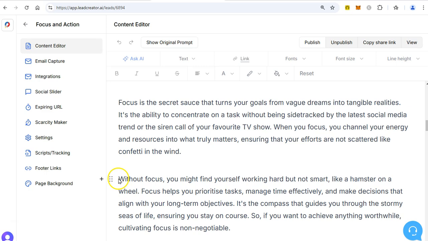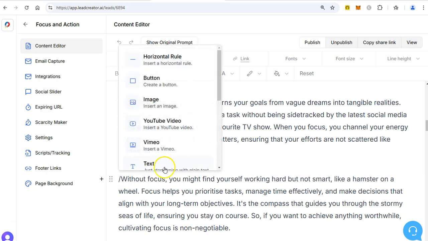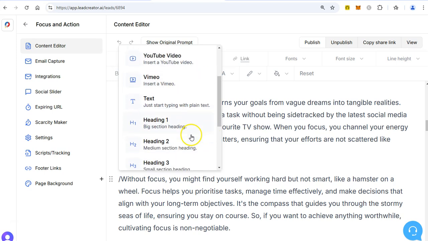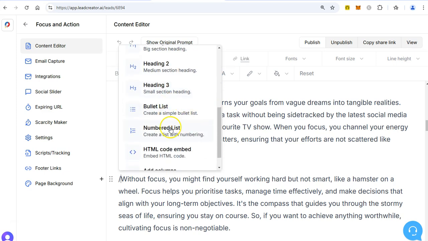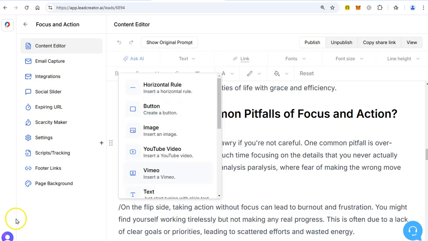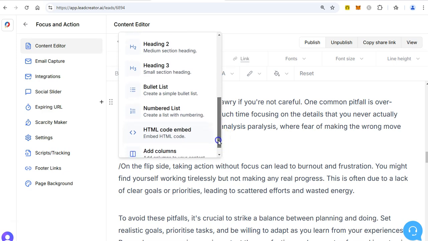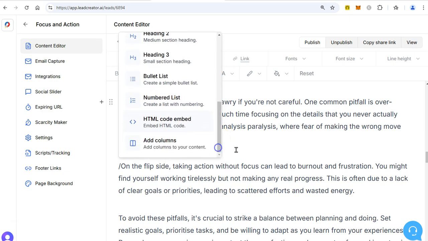Some of the other things we can do with the command, or we can add a button, and I'll show you an example of that in the other lead magnet we've got. You can insert a video if you've got one, a YouTube or Vimeo video. Text, you can obviously just start typing. You can change the headings. You can create a bullet list, as I showed you, or a numbered list. You can add HTML code. You can embed the code anywhere in the lead magnet.